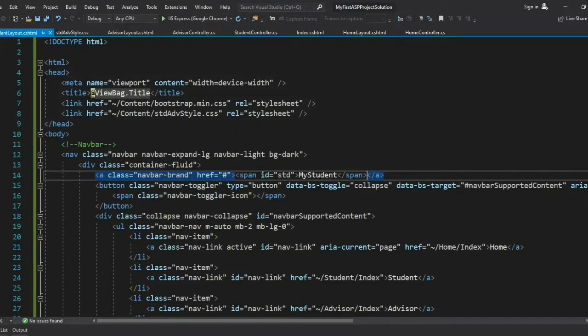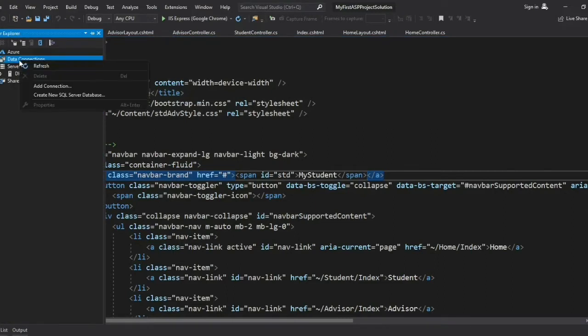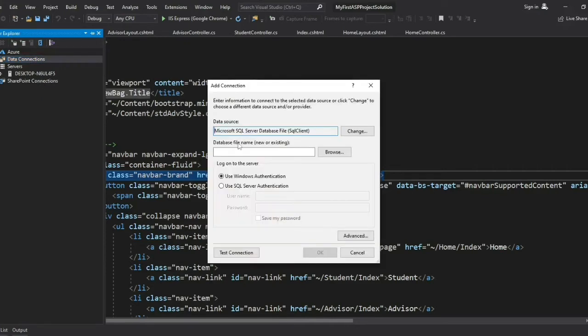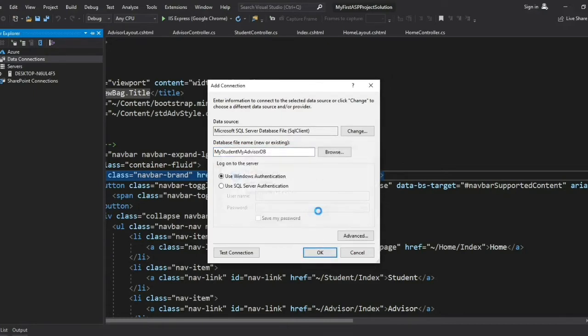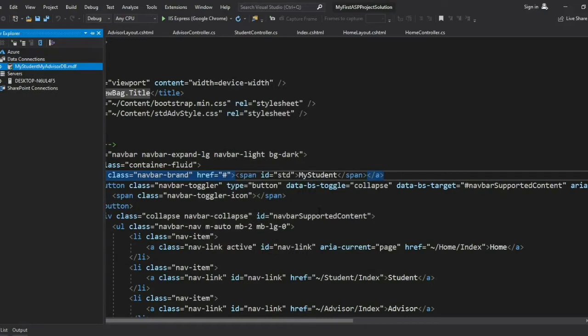Alright, I go to my Server Explorer, click on the data connection and add connection. Alright, so we use Microsoft SQL Server database file, and we give the database a name, MyStudentsMyAdvisorDB. Alright, and I click on OK. Yeah, do you want to create? Yes, I want to create. So yeah, here's our database.